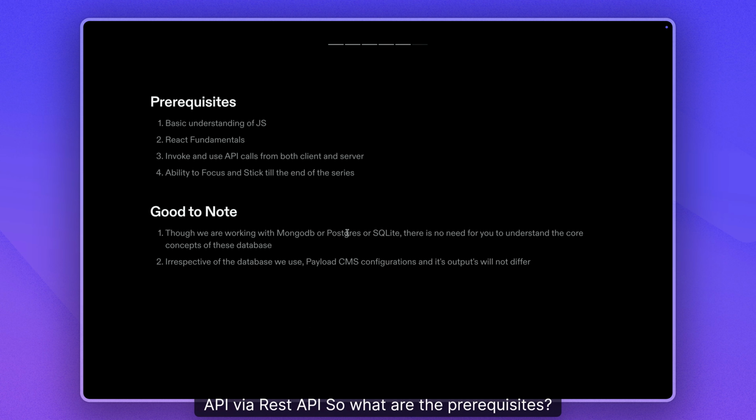So what are the prerequisites? The prerequisites are simple. You need a basic understanding of JavaScript. Payload is integrated in Next.js, so you should have some idea of React, how React works, and what Next.js is. And it's obvious, if you are familiar with Next.js, you might know how API calls work. But anyways, I'm just adding them to the prerequisites. Apart from all of this, the ability for you to focus and stick till the end of the series is one of the prerequisites too.